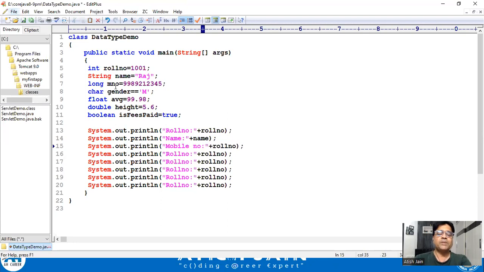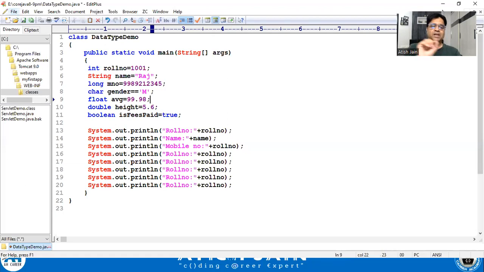Then I'll say mobile number. See here, the variable name I have given is mNumber, so don't think that you have to write mNumber in the double quotes. mNumber is just the variable name; here you have to write the label completely. Why? Because when the output gets displayed on the screen, you should understand what it is going to print. And while printing the value, you have to say mNumber. Next, I'll say gender, and the variable name is gen. Then next we can say average, and the variable name is avg. Then you can say height, and the variable name is height. Then you can say is fees paid.